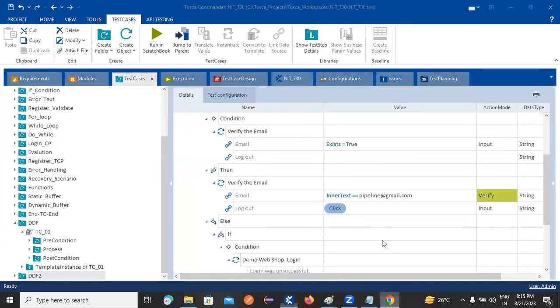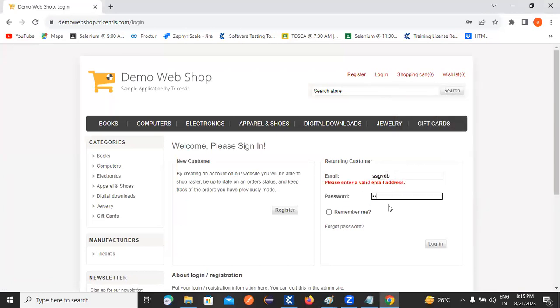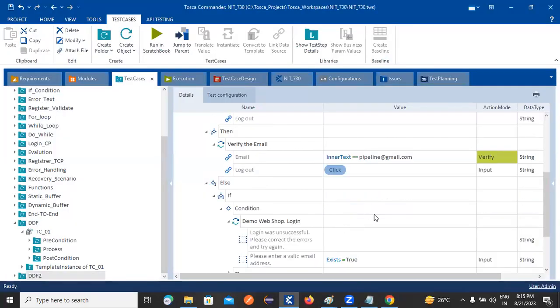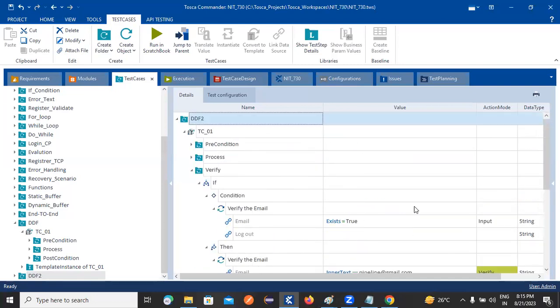Or after that, once I entered invalid data, this appears or not, exists or not. Okay, this exists or not. Please enter email. This exists. Test case is pass. This exists. The test case is pass. Is it clear or not?